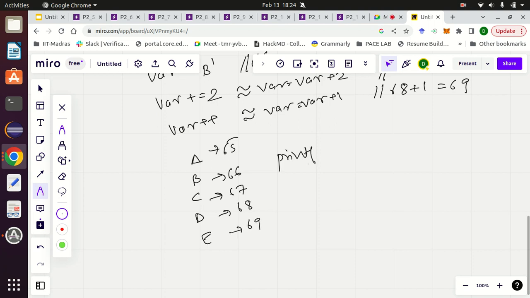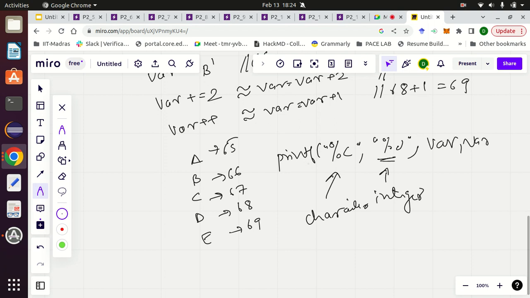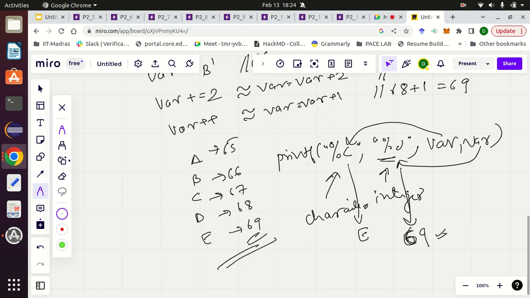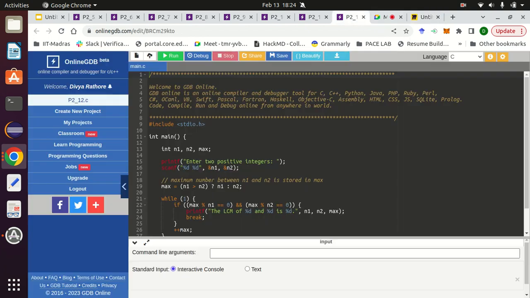Now in the printf, I was printing %c and I was printing %d. %d means integer value, %c means character value. So if I am printing the character of var, this will print E, and the second one, the integer, will print 69, which is the ASCII value of E. Is it clear, Aman?